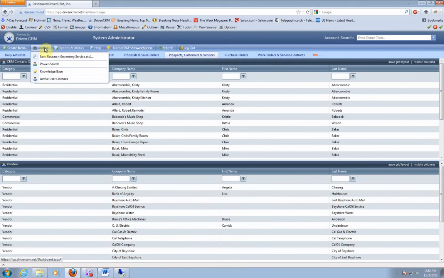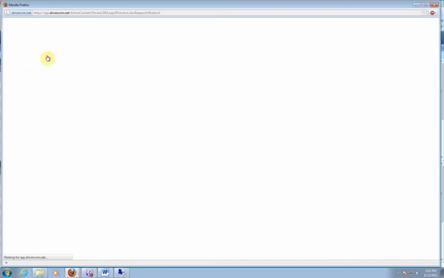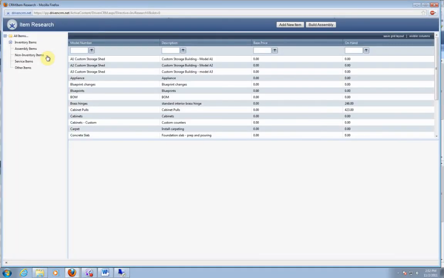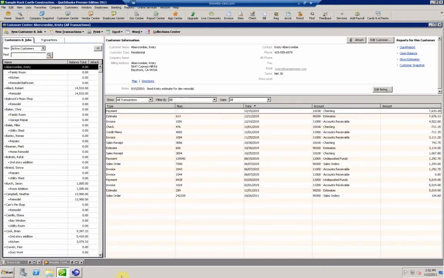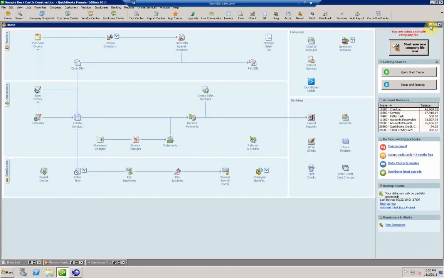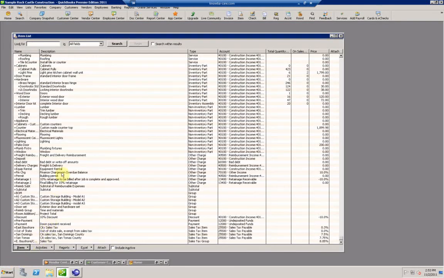So it brings over your item list from QuickBooks, including all of the types of items that are in your item list in the QuickBooks company file. Those include inventory items, non-inventory items, services, groups, and assemblies. So any of those types of items that are defined from your QuickBooks file will come into Driven and be configured like they have been in QuickBooks.